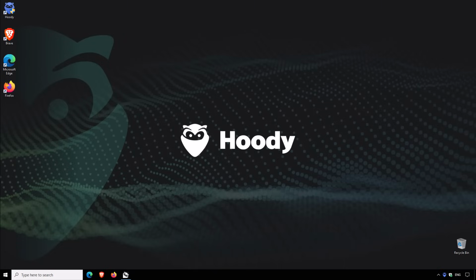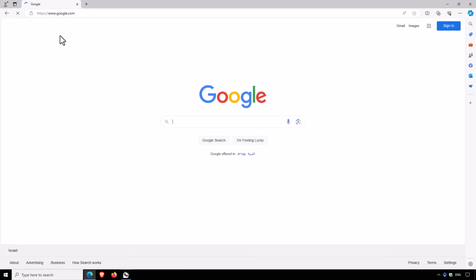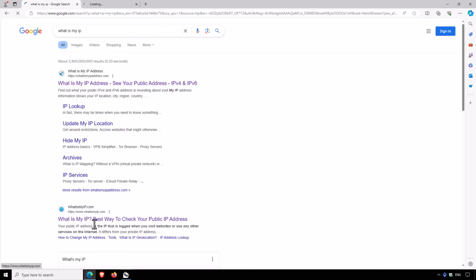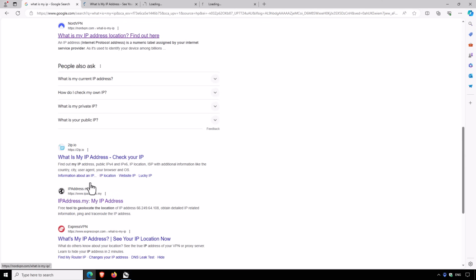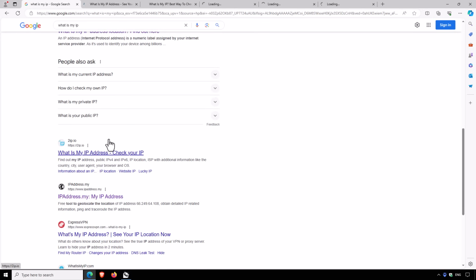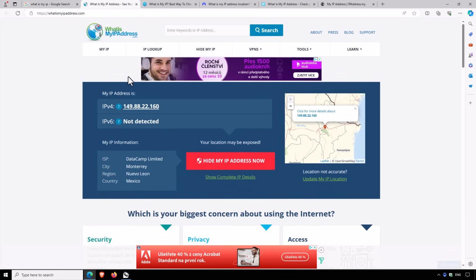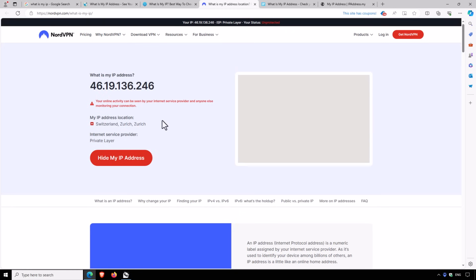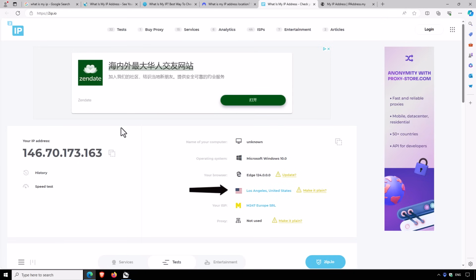Alright, we are connected. Now, let's open Microsoft Edge and visit a few different IP checker websites to see the effect of Bulletproof. Each website should show that we are in a different location. Let's open them. As you can see, the first tab shows that we are in Mexico. The second website shows that we are in Sydney. Third one thinks we are in Switzerland. We are in Los Angeles. Bulletproof Location is like using thousands of VPNs at the same time.